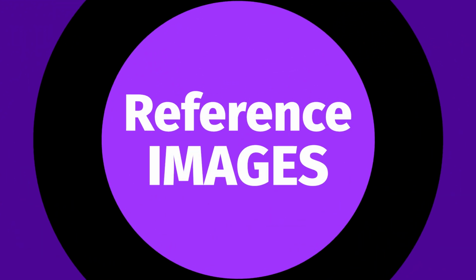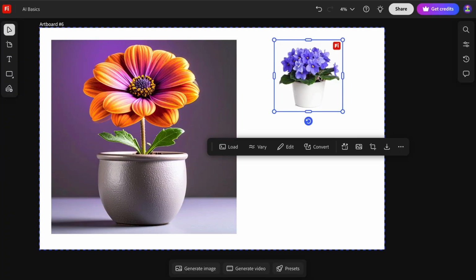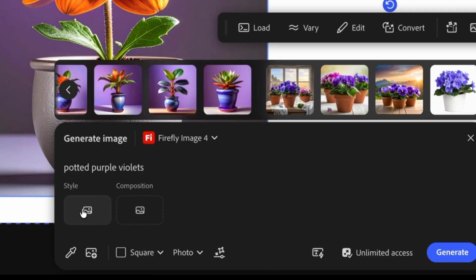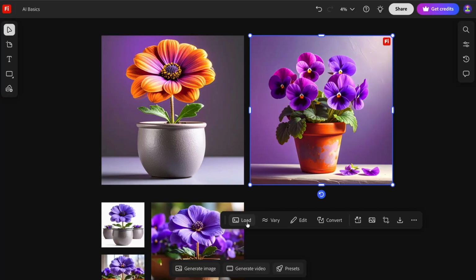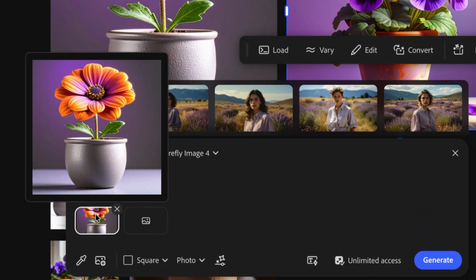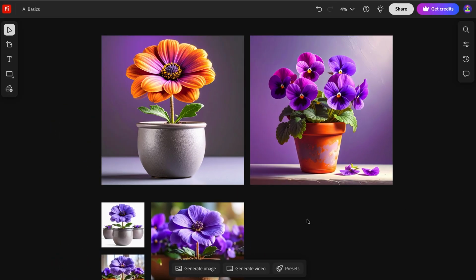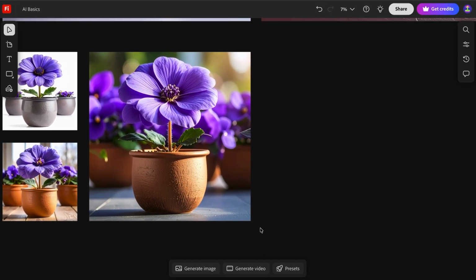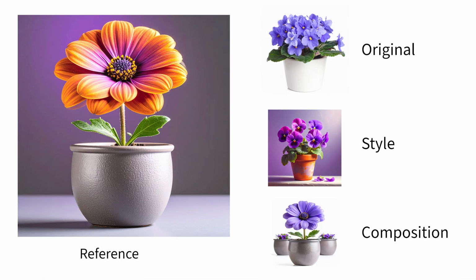Reference images are one of the most powerful tools in Firefly, and also one of the most misunderstood. They're not instructions to copy, they're guidance. Firefly isn't trying to recreate your reference image, it's using it as context. In Firefly models, reference images are split into style and composition, and that distinction matters. Style affects how the image looks, and composition affects how the image is arranged. Here's a quick visual to show how the results differ if you use one versus the other. You can definitely see the composition of the flower pot in the bottom image.